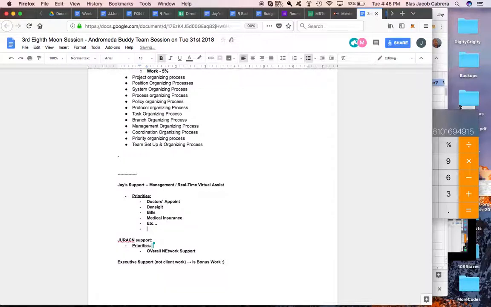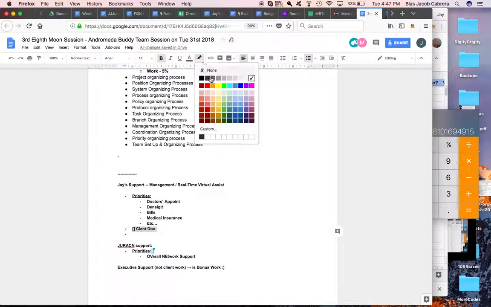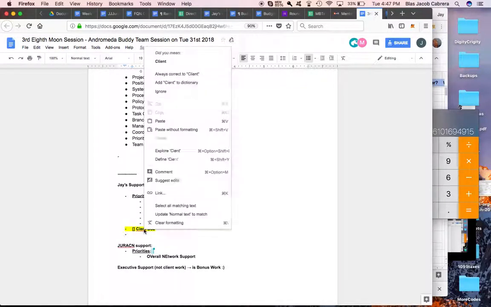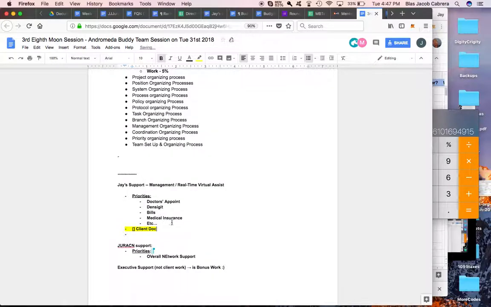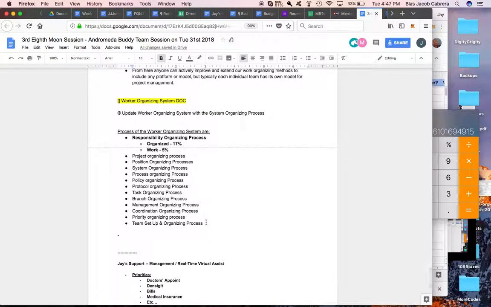What do we need? We need a client doc, right, that lists our priorities. It's all the same stuff for anything. Every single client needs a client doc. We need a list of priorities, start realizing what needs to happen, when it is going to happen, and how many hours are going to go towards it.